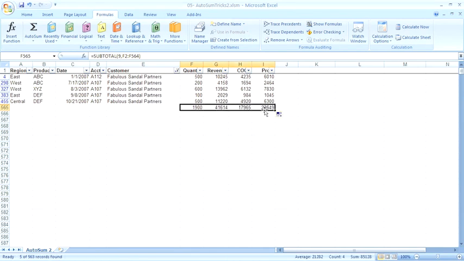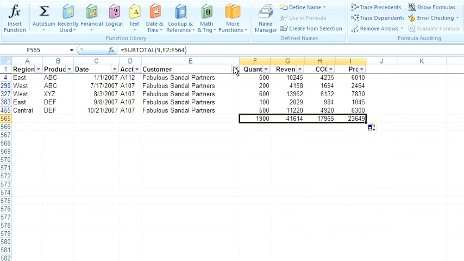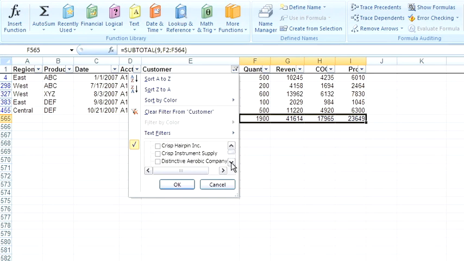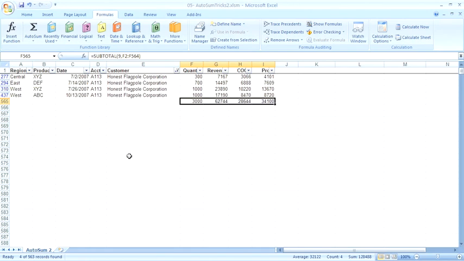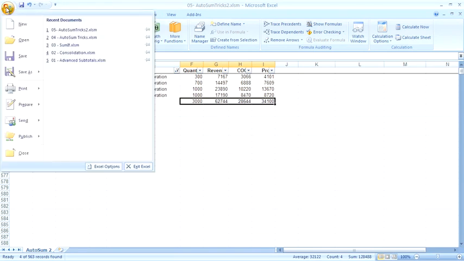So you see that this customer had $41,614 of revenue. If I choose a different customer from the drop-down, I'll uncheck Fabulous Sandal and check Honest Flagpole, click OK. Excel automatically totals the new filtered records. We now have $62,744 of revenue. A great addition to the AutoSum is using AutoSum on filtered data sets in order to see just the totals of the filtered records. Okay, that's it for my AutoSum tricks. Let's close this file.